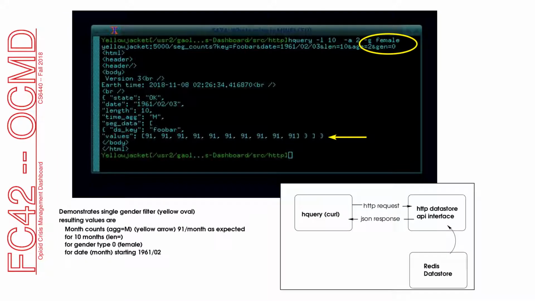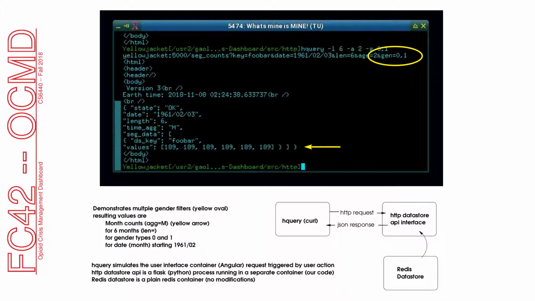This demonstrates our single gender filter, where we see the resulting values for our month count, which is 91 divided by the month as expected for 10 months, our gender type 0, and our date 1961-02. We can also interact with multiple gender values, and we have resulting values such as month count at 6 months, for gender types 0 and 1, and for date month starting 1961-02.